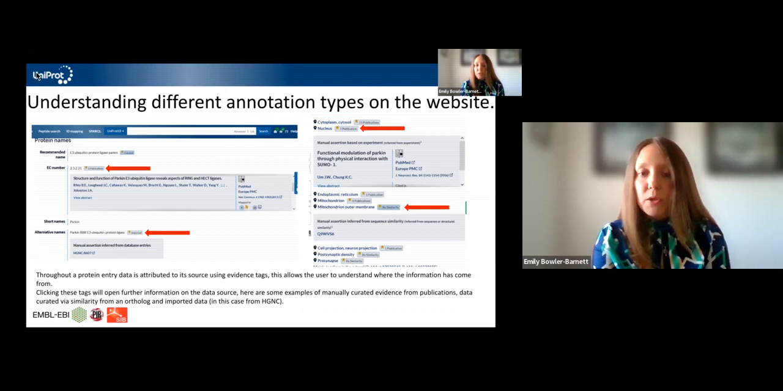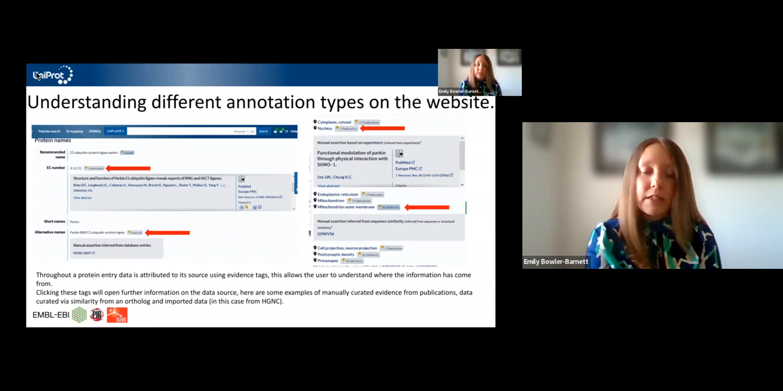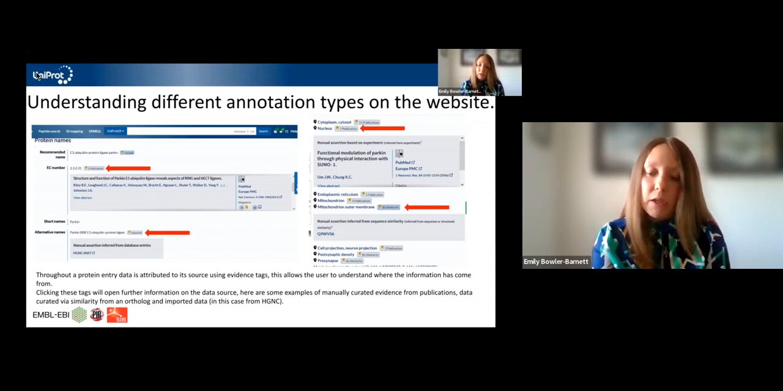And then for mitochondrial outer membrane, we have a by-similarity tag. Now that means that information has been added manually to an ortholog and therefore copied over to human. So I think in this case, that's the mouse ortholog of parkin. And the tag here, if you click on it, expands to give you the link to the ortholog that has that manually curated data in.